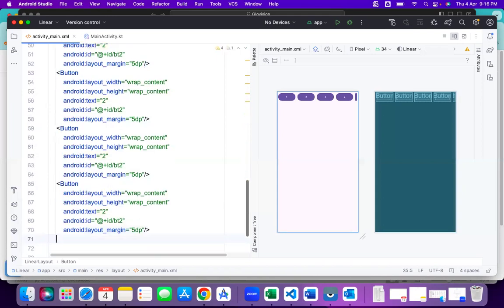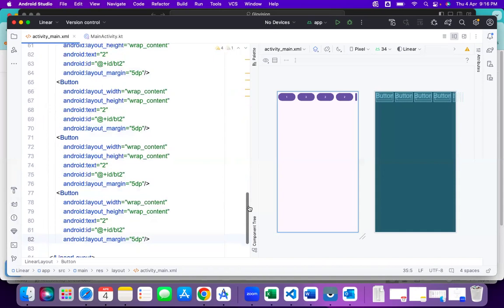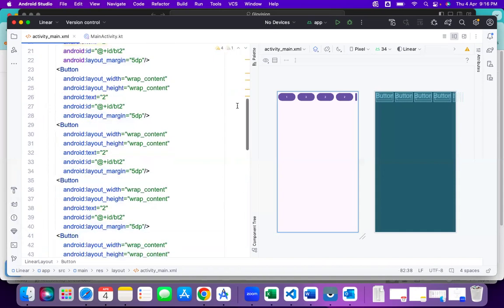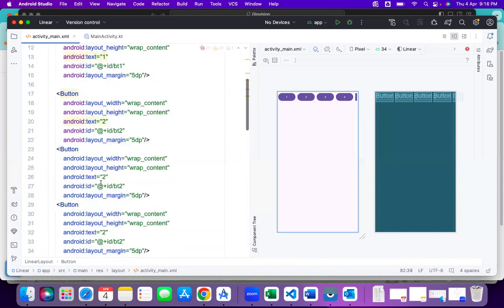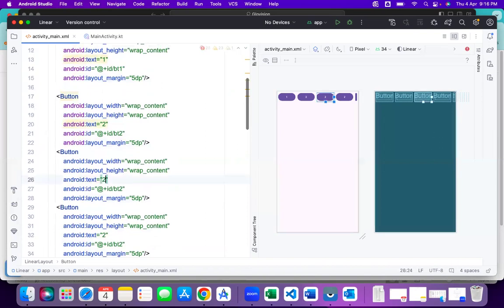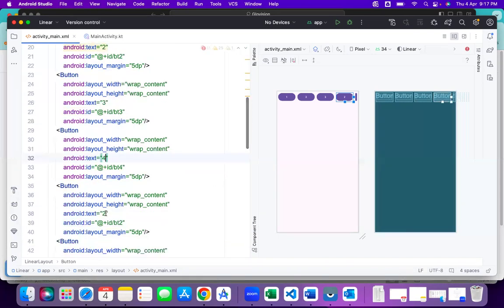See, I have given multiple buttons here. So where are those buttons? So here, 1, 2, this is the 3. This I'm changing has a 3. So this I'm giving has the 4. So this is 5.